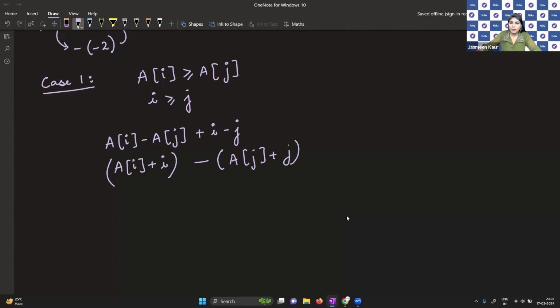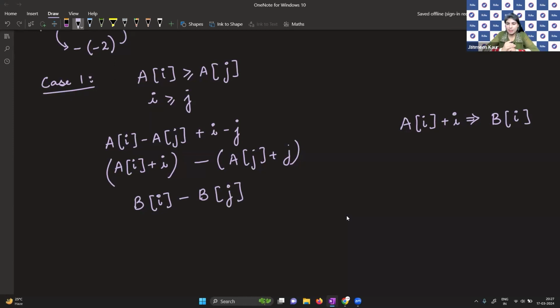So this ai plus i is repeating multiple times. What I can do is store it in another array and give it a different name, let's say b of i. Now you can write it as bi minus bj. So we have an array b where I'm storing ai plus i, and we are taking the difference of two values in this array. So this is case number 1.